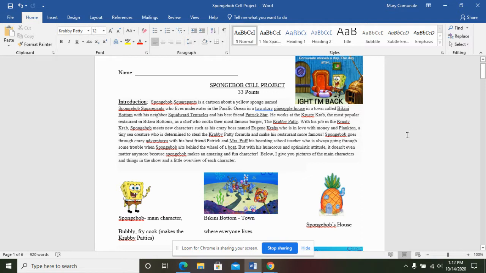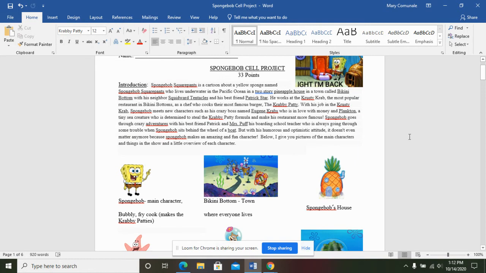SpongeBob SquarePants is a cartoon about a yellow sponge named SpongeBob SquarePants who lives underwater in the Pacific Ocean, in a 2-story pineapple house in a town called Bikini Bottom, with his neighbors Squidward Tentacles and his best friend Patrick Star. He works at the Krusty Krab, the most popular restaurant in Bikini Bottom, as a chef who cooks their most famous burger, the Krabby Patty.